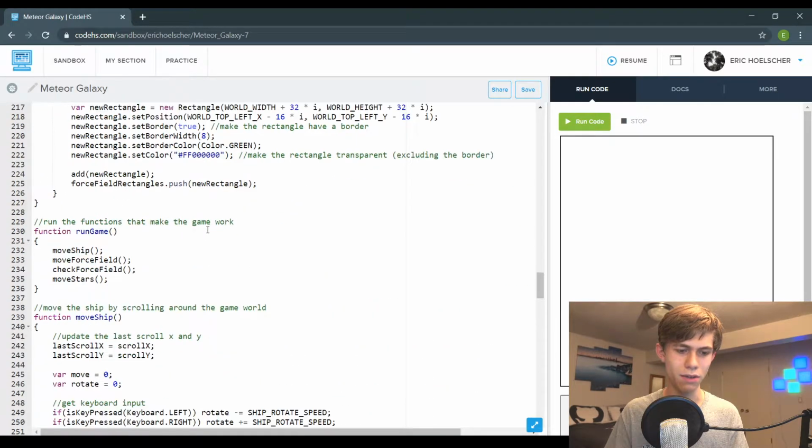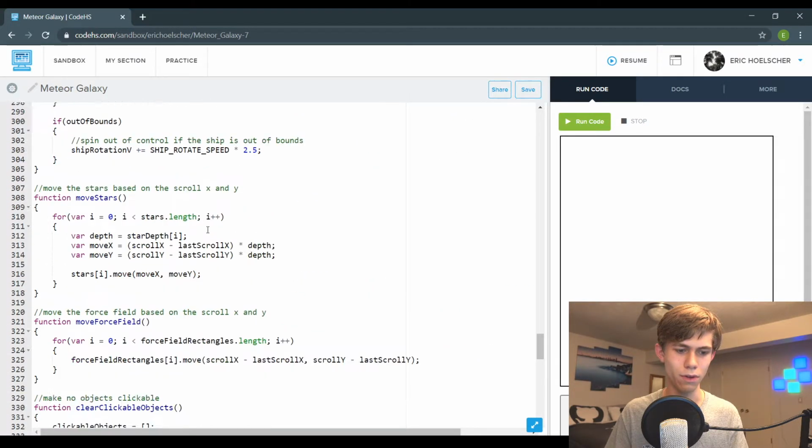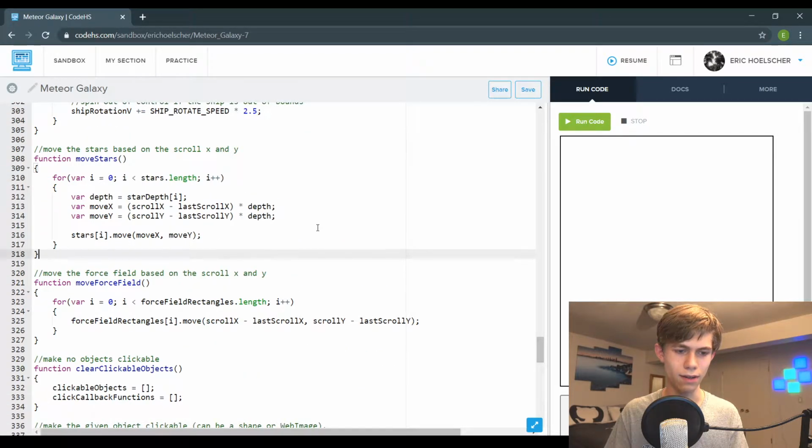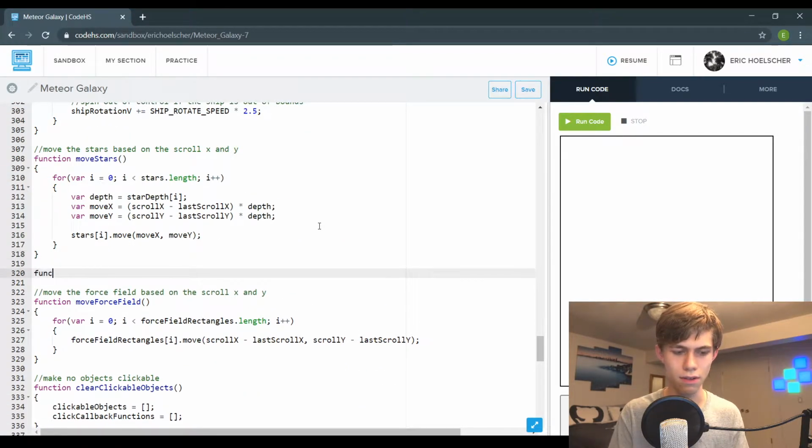So I'm going to go down to where I have the other move functions. Here I'll do it right underneath the move stars. So this is going to be function move meteors.